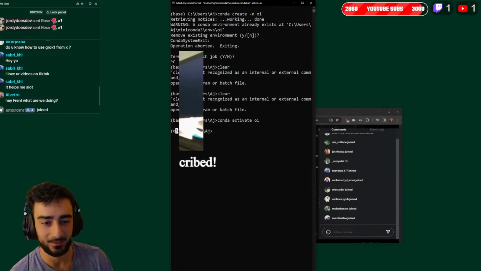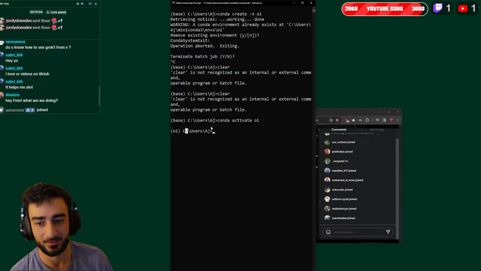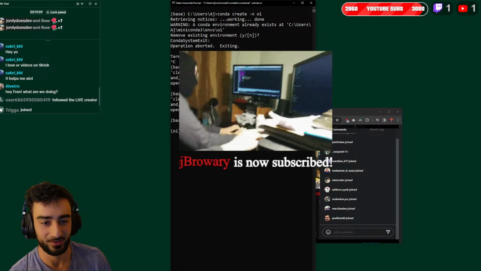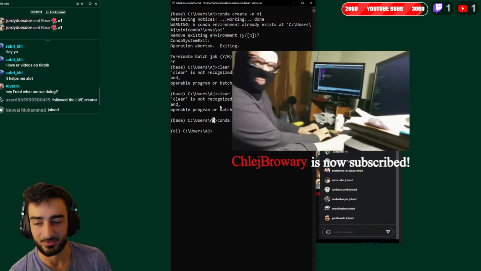So by creating a separate environment for every project you're running, you can make sure there's no compatibility issues with previous modules you've installed.